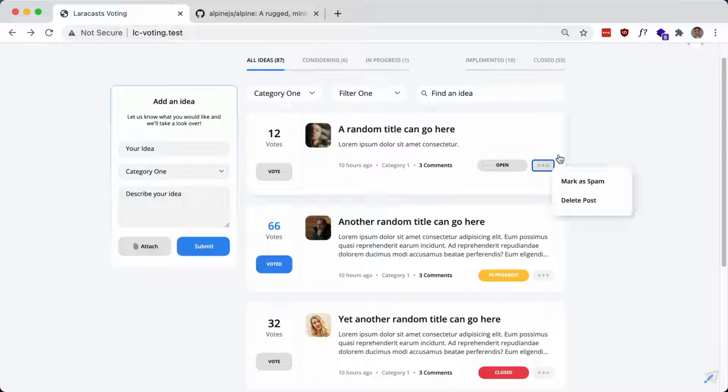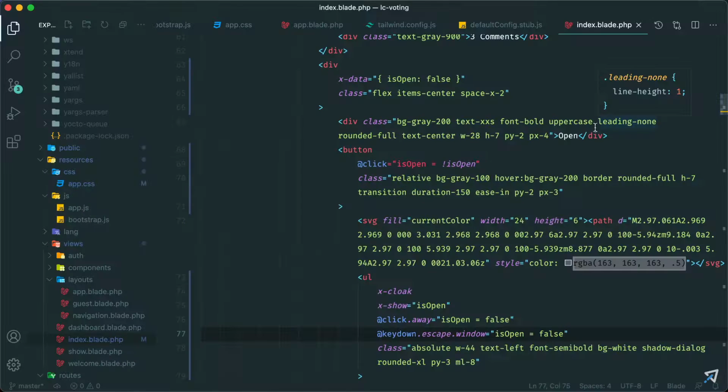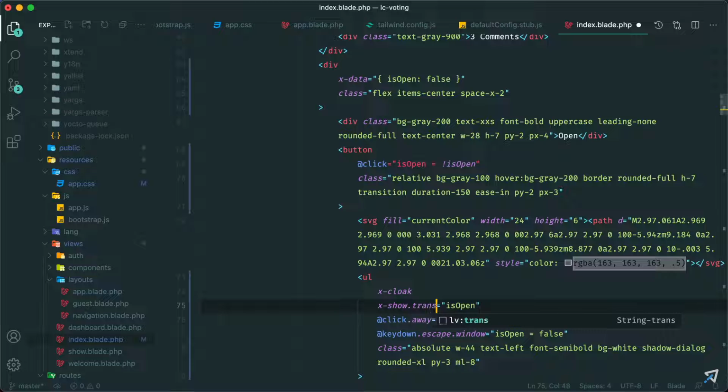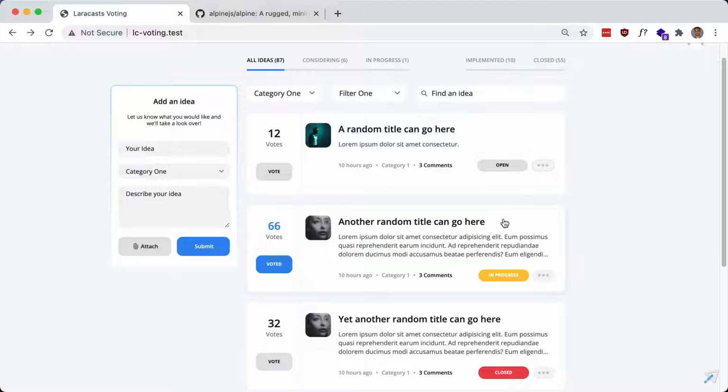There we go, cool. And probably my favorite feature of Alpine is its transitions. It makes it that simple. So instead of just x-show, we can tack on some transitions here. .transition. And you can even set the origin. In this case, I want to start from the top left. .origin.top.left. And you can even set a time on this. So 500 milliseconds, so you can see it. Refresh. And there it is. How cool is that? And how simple is that?